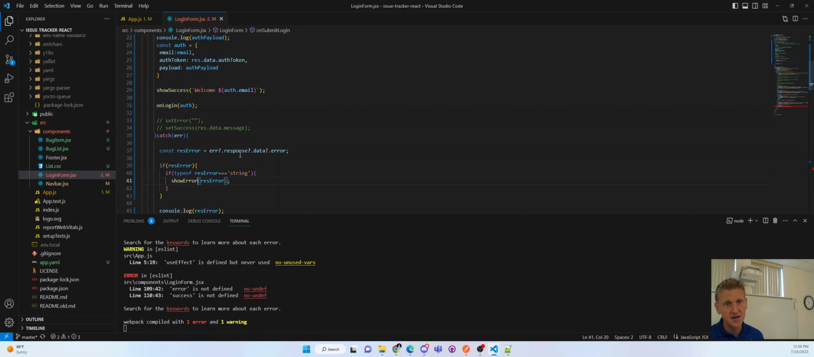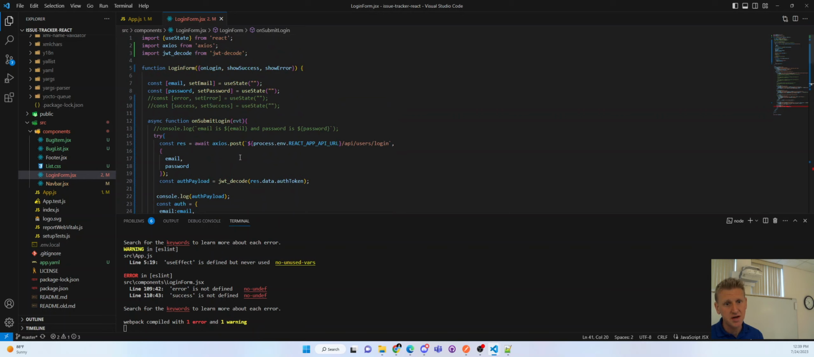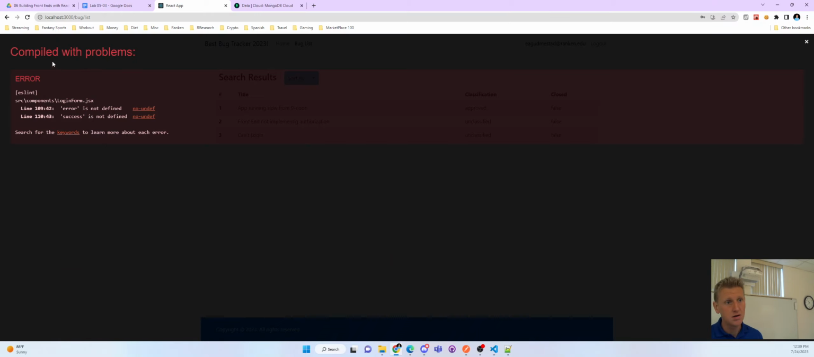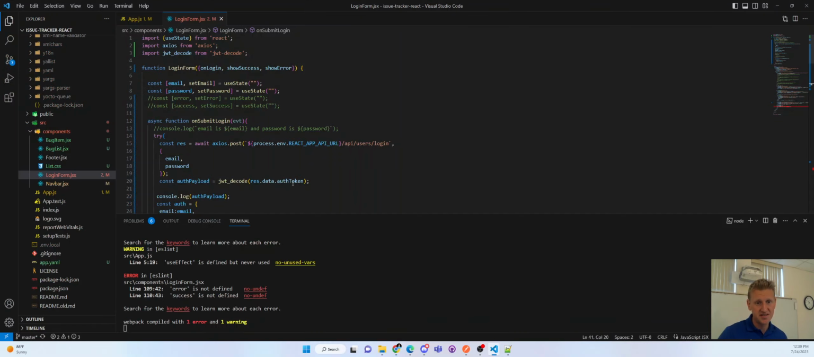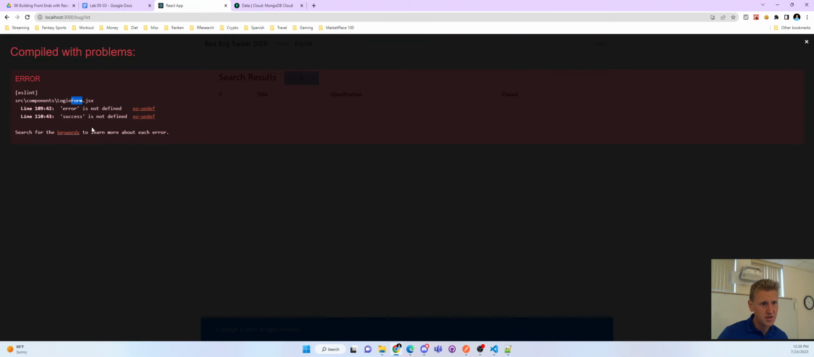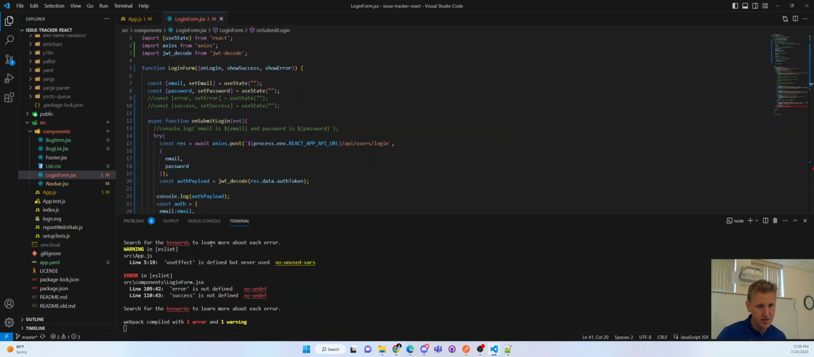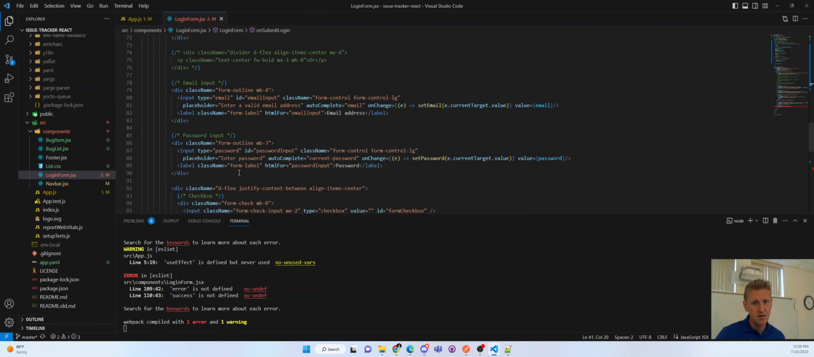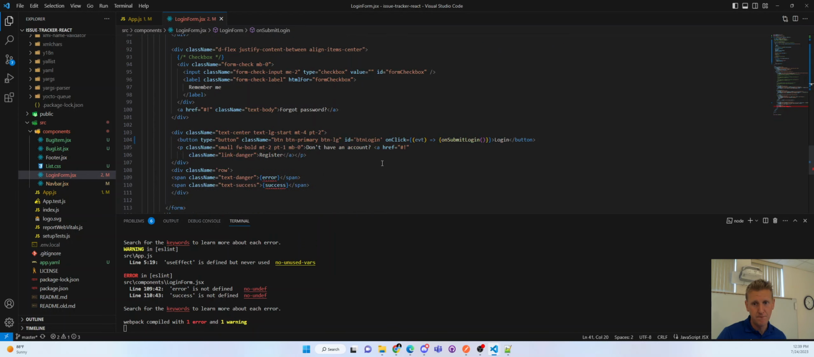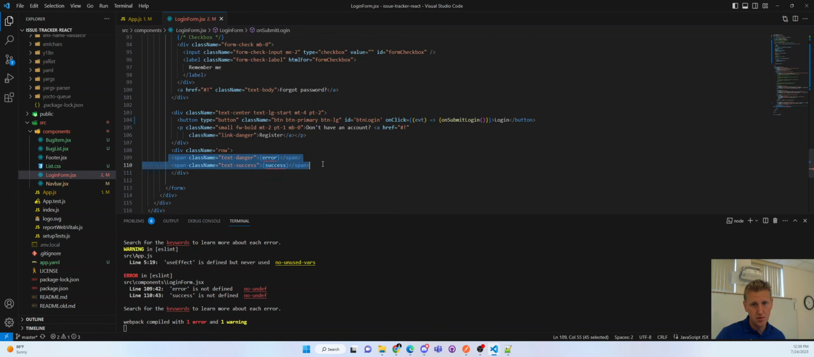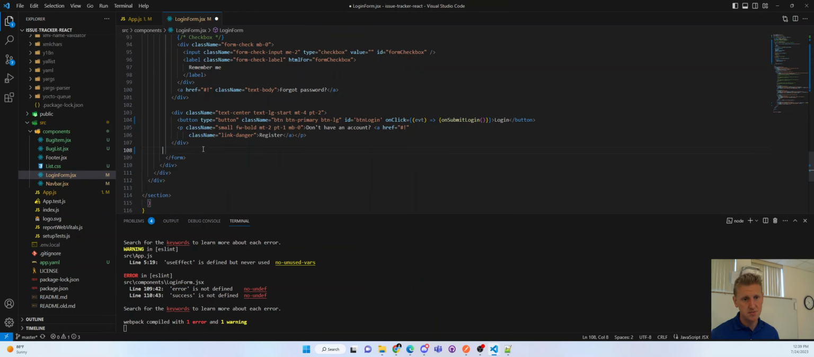Use effect is defined but never used. That's okay for now. And login form error and success not defined. Well, I just commented that out. Line 109 and line 110. We'll just delete those because we're not using them.